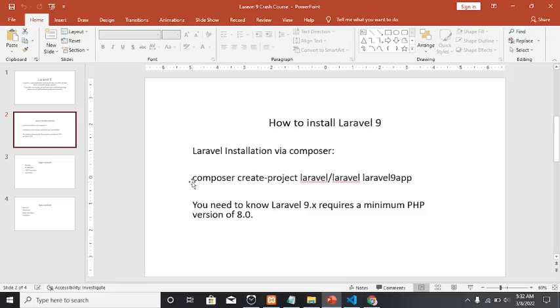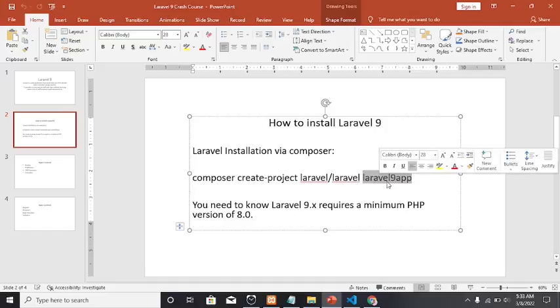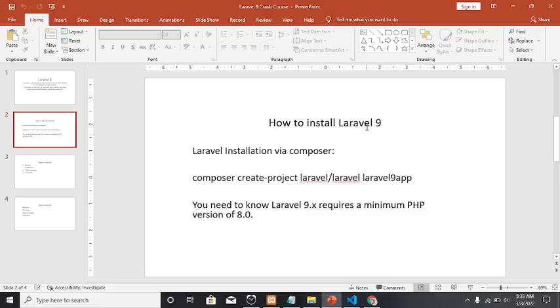So what you're going to do here is run this command. By running this command, you're able to create the Laravel application. Here, this is just the name of the application, so you can give it whatever name you want, but just ensure you have the rest like this, that is, if you are using Composer, and then Laravel 9.